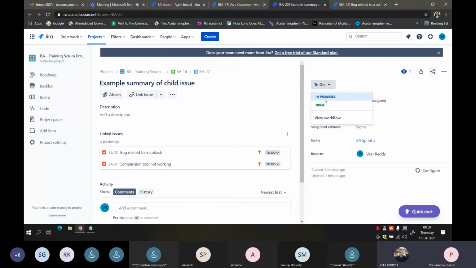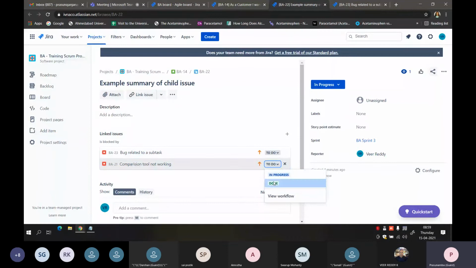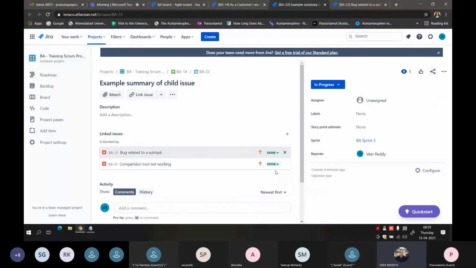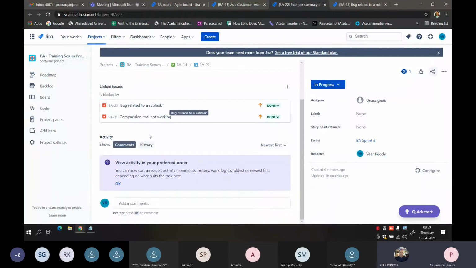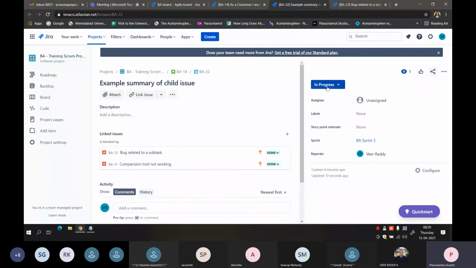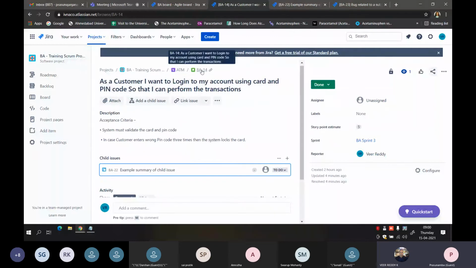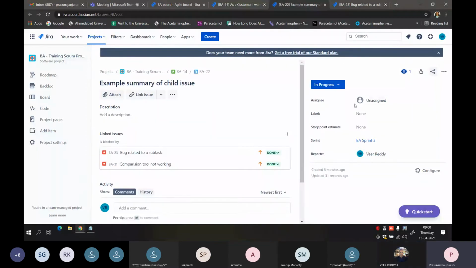So what he'll do is he'll move it to in progress. He will work on these two tickets. He will fix these two tickets, and only then make sure that this subtask is completed. So I am not completing this one, to show you one more example. So over here, BA14 is in done state, but the subtask is in open state. BA22 is in progress state. That is, something else is still in progress.